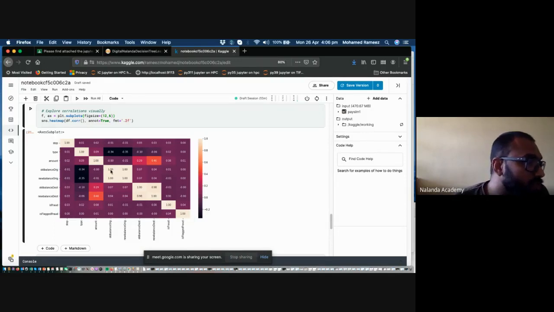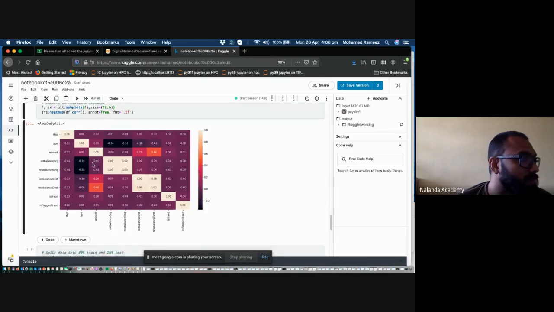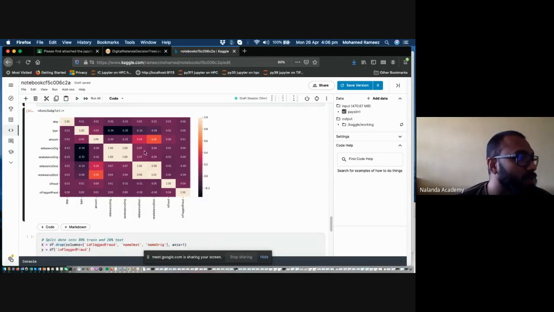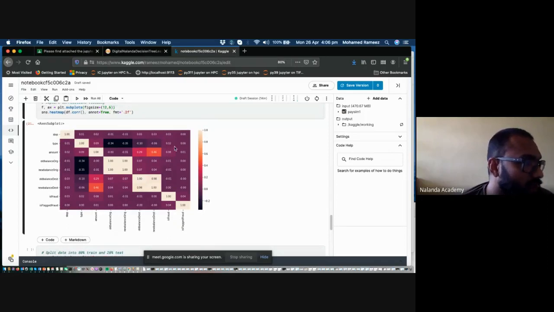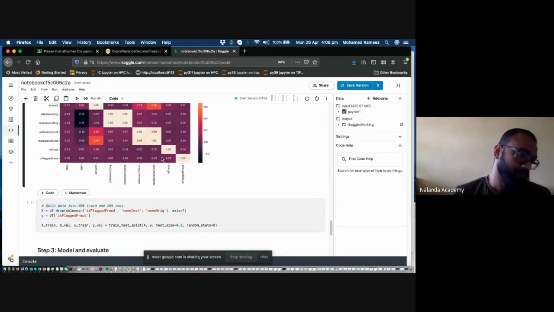You will notice that the amount, the old balance original and the new balance original are perfectly correlated with each other, because they differ only by the amount, right? And consequently, that is the reason for the perfect correlation. The levels of correlation between others will let you know how useful these individual columns are in classifying.